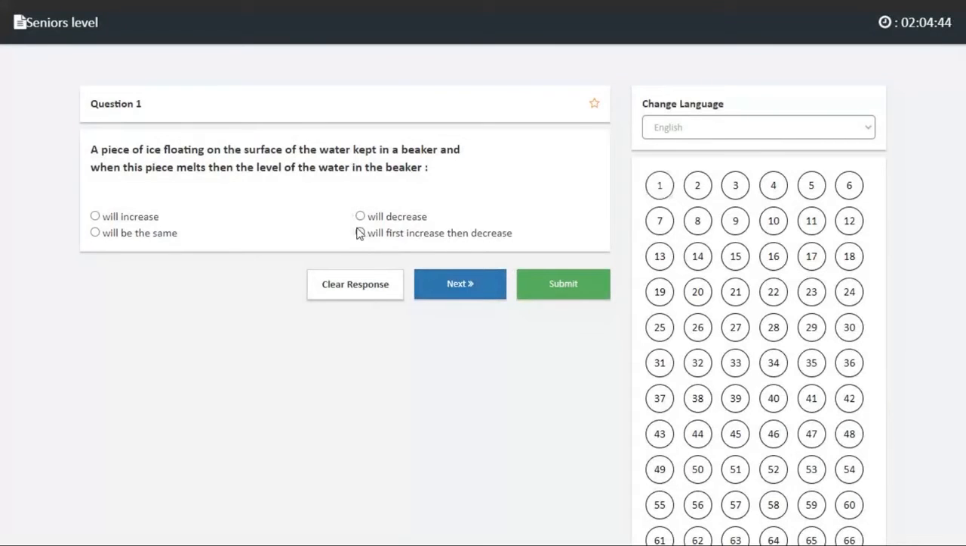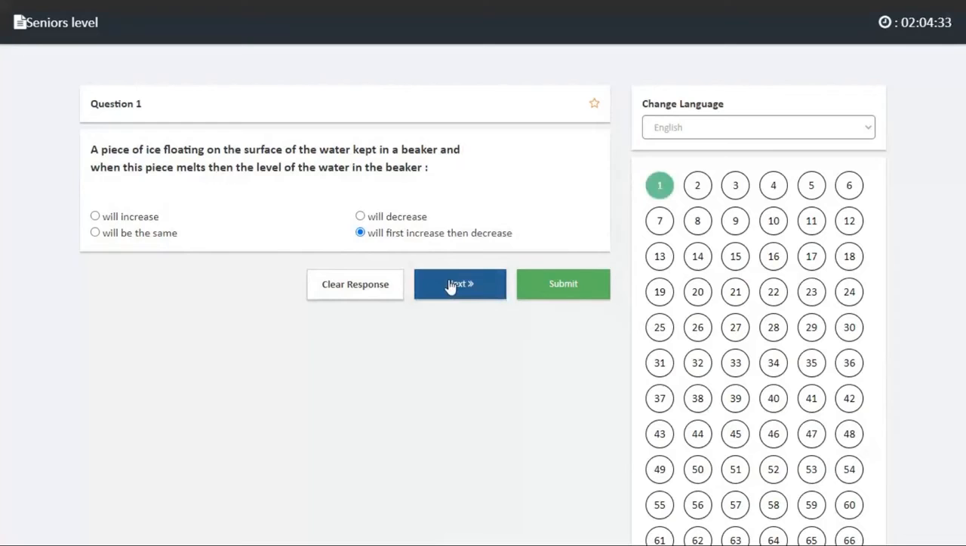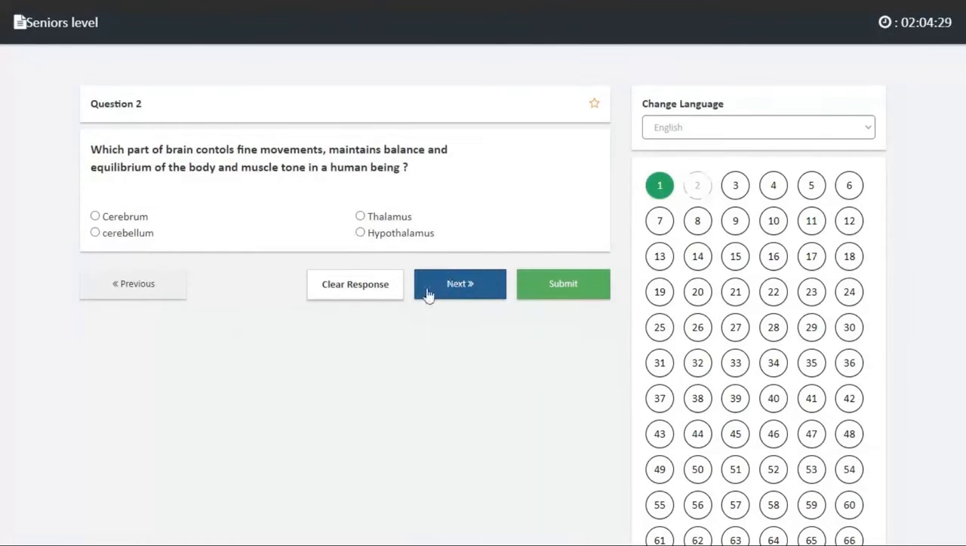So these are the three buttons. After attempting your first question, you will just click on next. You will see previous to go to the previous question, and you click on next to go to the next question. Just click on next and previous only one time so that you don't jump to different questions. You can also see this clear response. You can press this if you need to delete your response, choose another response, and go next.